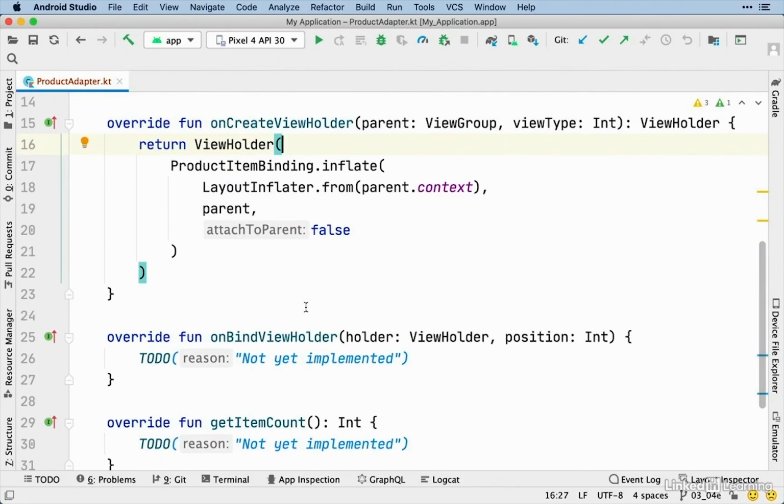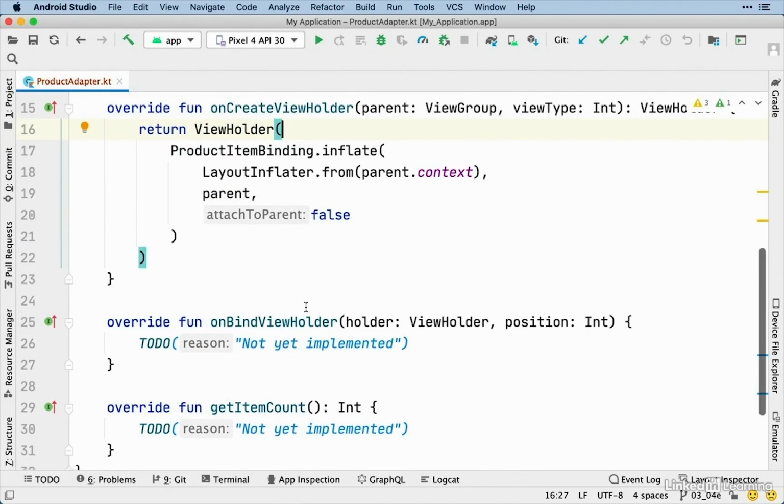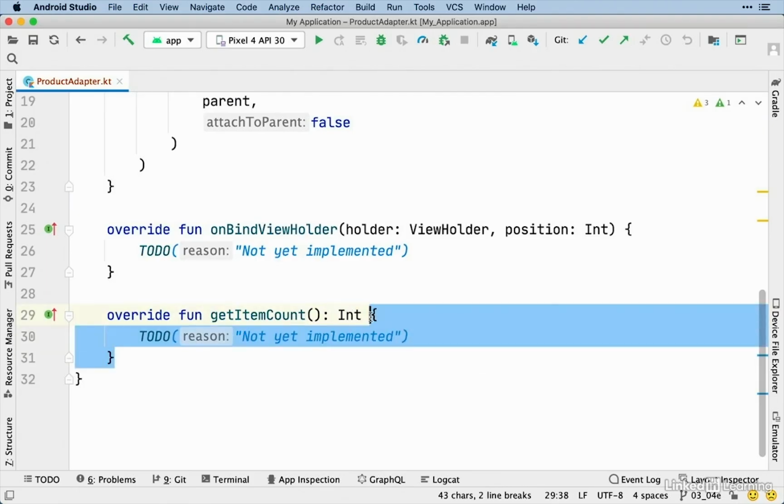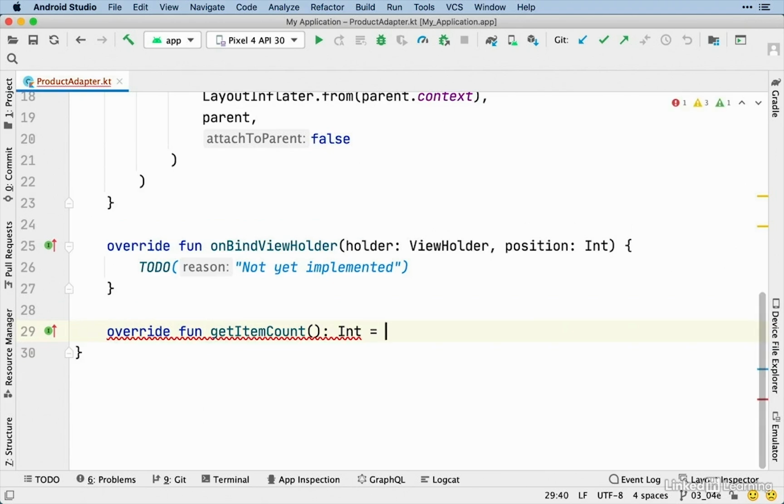For the onBindViewHolder, we're going to be implementing this one shortly. So let's skip to the very last function that we need to implement, getItemCount. The adapter needs to know how many items it's responsible for. So for this, we'll set it equal to the items.size. I'll come to where we have line number 31, and I'll delete everything there and set it equal to items.size. Our adapter is almost complete.